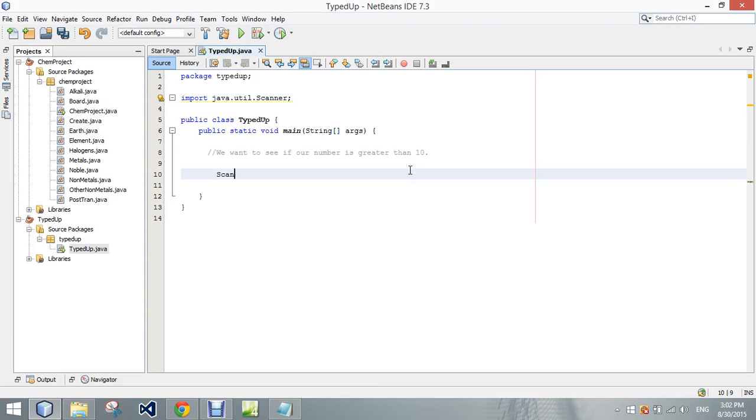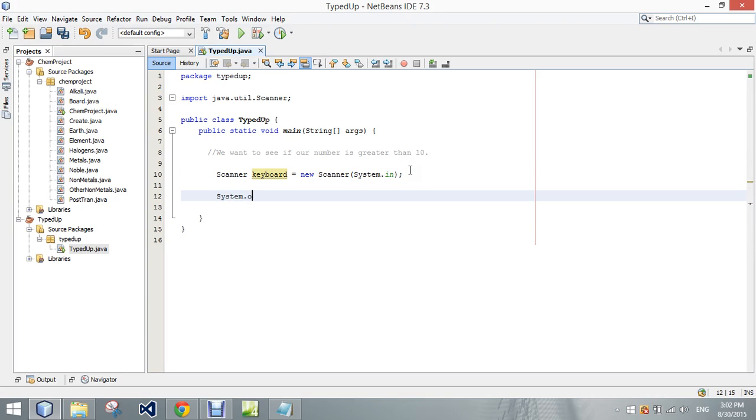So I'm going to take a moment here to set up the scanner first of all. Scanner keyboard equals new Scanner. Remember, this is a pre-programmed piece that allows you within the output line to input information. So we have to make sure our user knows what we want. So System.out.println, enter a number.